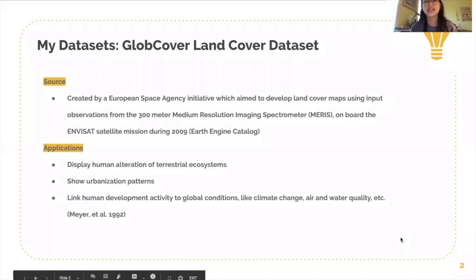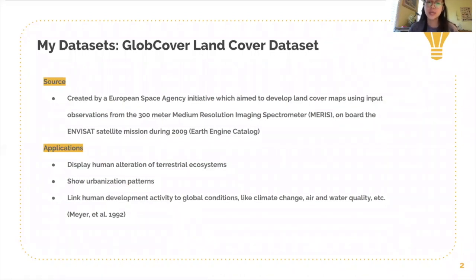My first dataset is the GlobCover land cover dataset, which is created by a European Space Agency initiative which wanted to create these maps to show land use and land cover, and they used their observations from the 300-meter Medium Resolution Imaging Spectrometer, which was on a satellite mission in 2009. And there are many applications for this dataset.